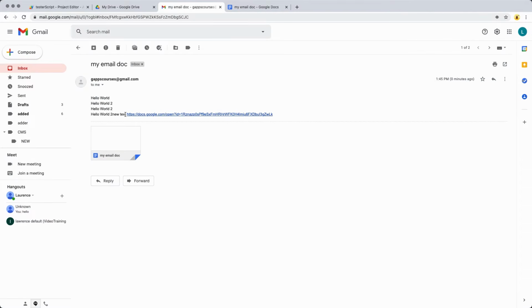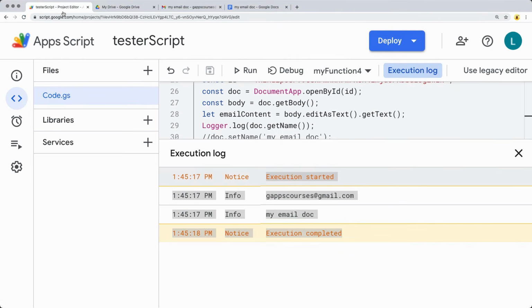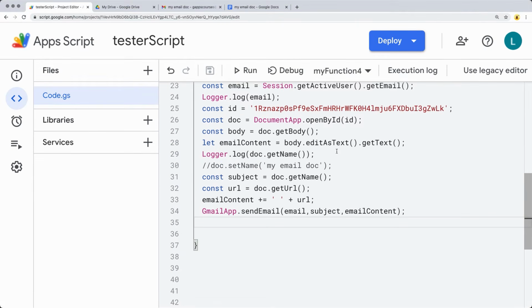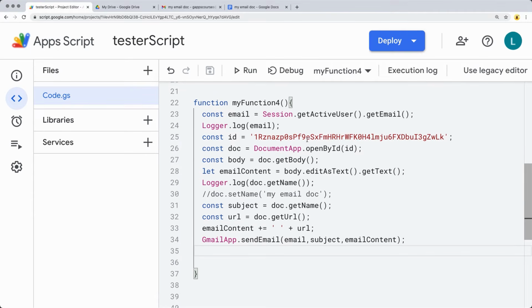So it's gotten the content of the doc as text, sent it as an email, and we've also got the URL of the doc, which we've attached to the text of the email. So go ahead, try it out, do some different variations, and also try out some of the other methods that you see within the dropdown. Coming up next, we'll do a run through of the editor and familiarize ourselves with how to write code within the Google Apps Script IDE. So that's coming up next.